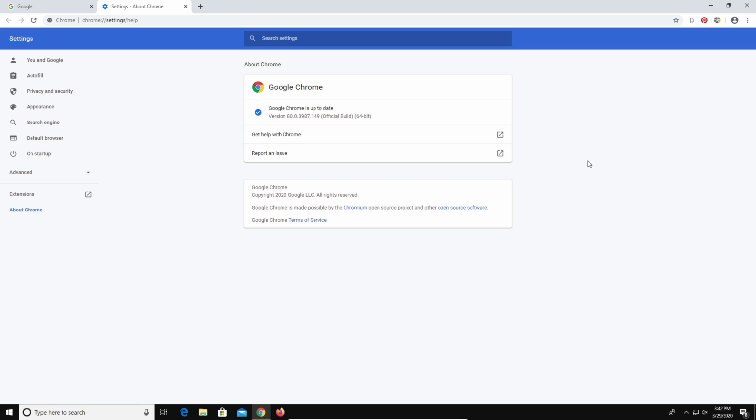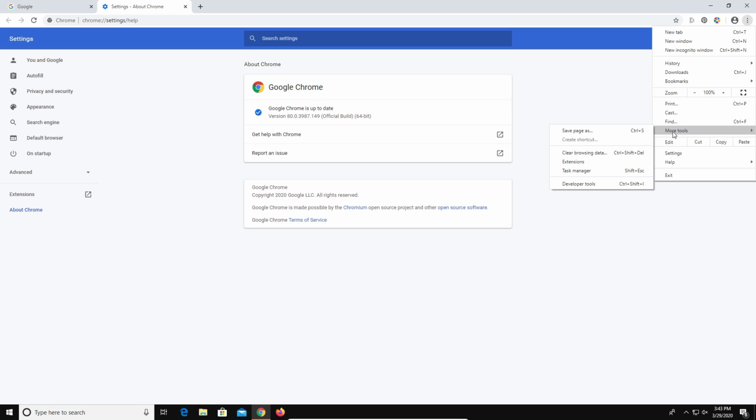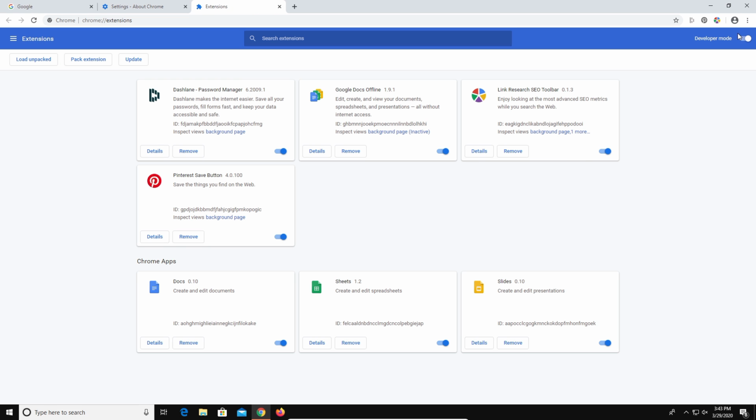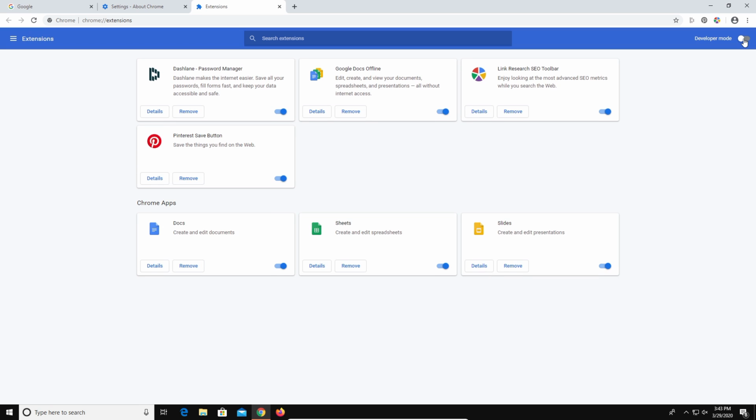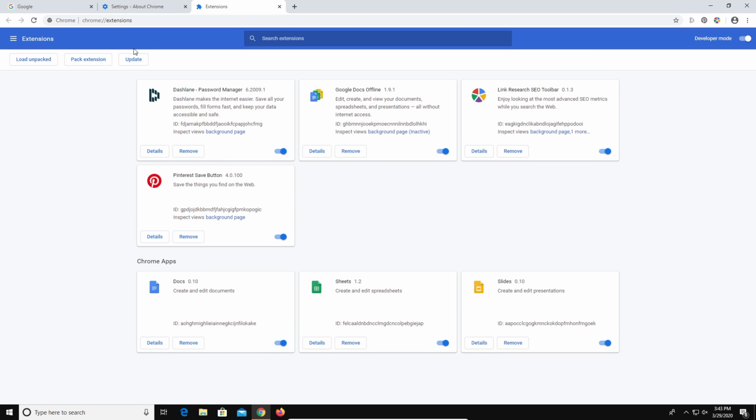If it's not up to date, it will automatically do an update and then give you a relaunch button to restart Chrome. After we have confirmed we are up to date, we'll want to come to the top right corner, click on the menu button, and go down to More Tools, and then over to Extensions. Now the first thing you want to do is come up here to the top right and make sure that the developer mode is turned on, and then come over here to the update button and click on it just to confirm all of your extensions are up to date.